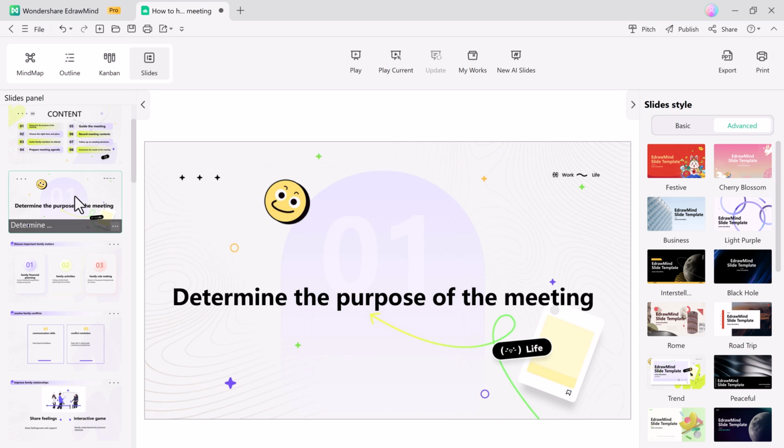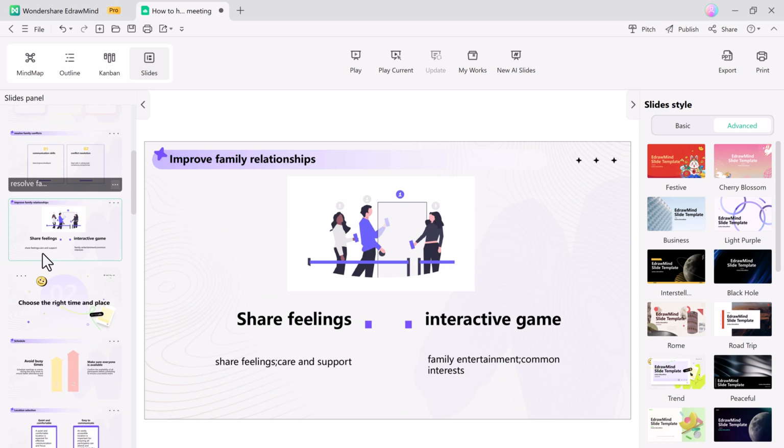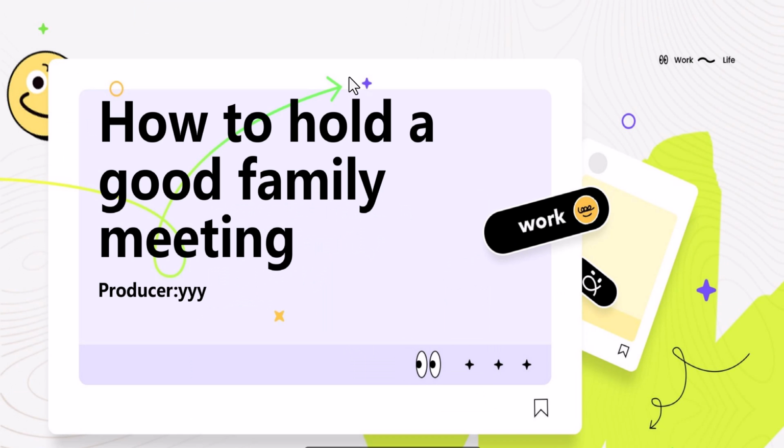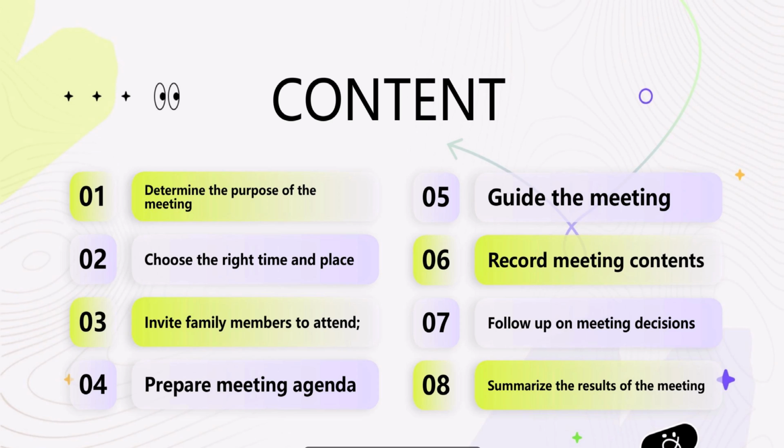Let's convert a current mind map into slides. You can choose from a variety of templates in the library and it automatically converts your map into a presentation.